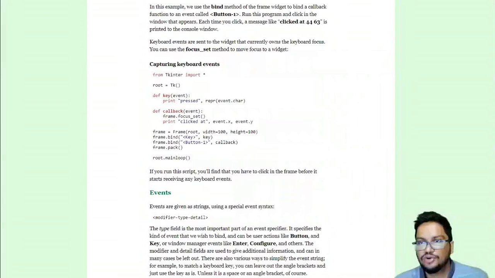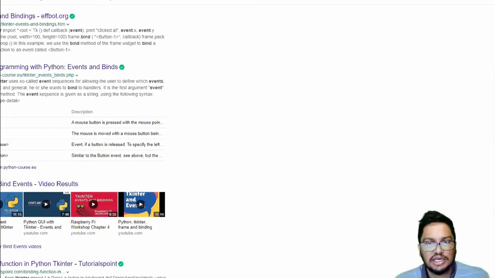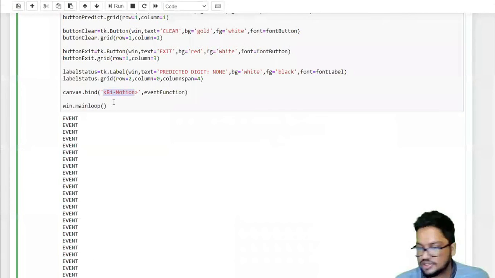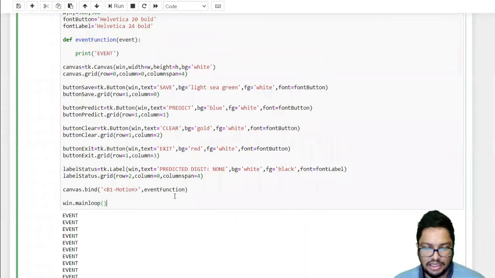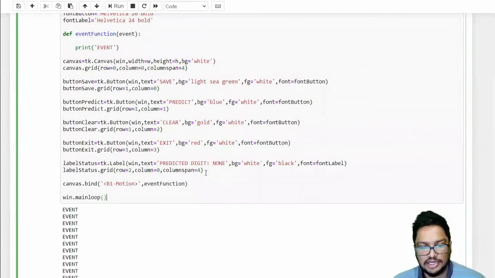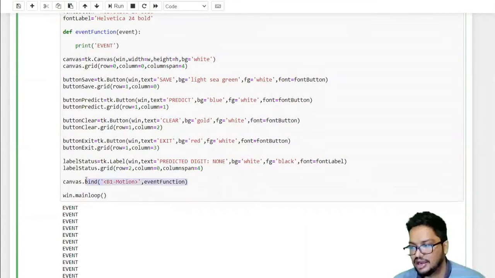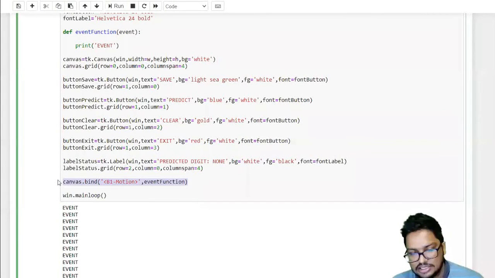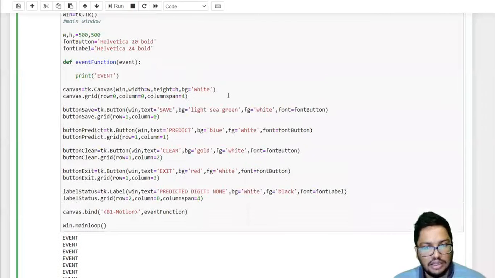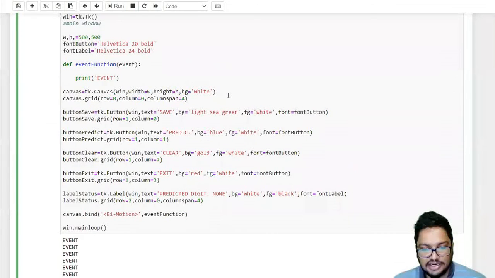I will only use the B1 motion. If you are interested, you can search about these bind functions and learn more. I'm not going to go deep into tkinter since that's not our focus. Our main focus is machine learning. I just show you the resources so you can go there and learn more, since graphical user interface development is not our main focus today.